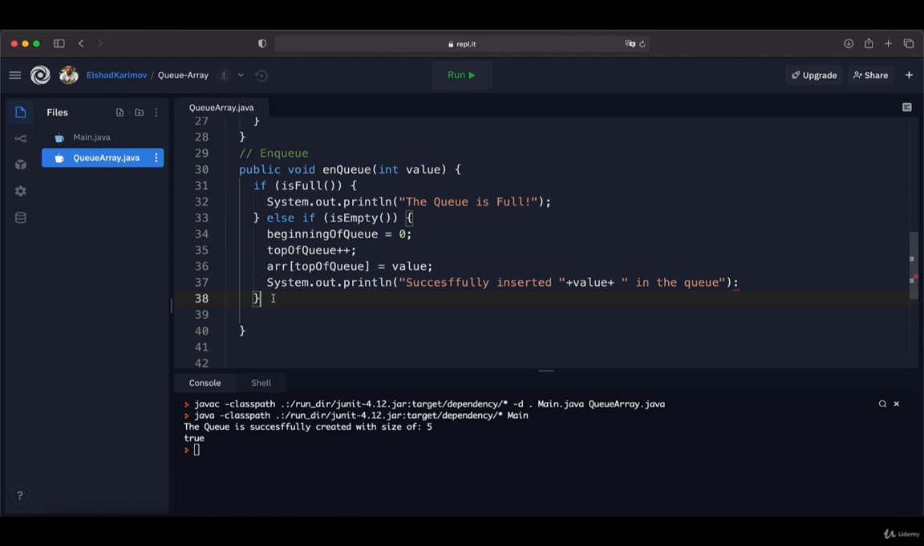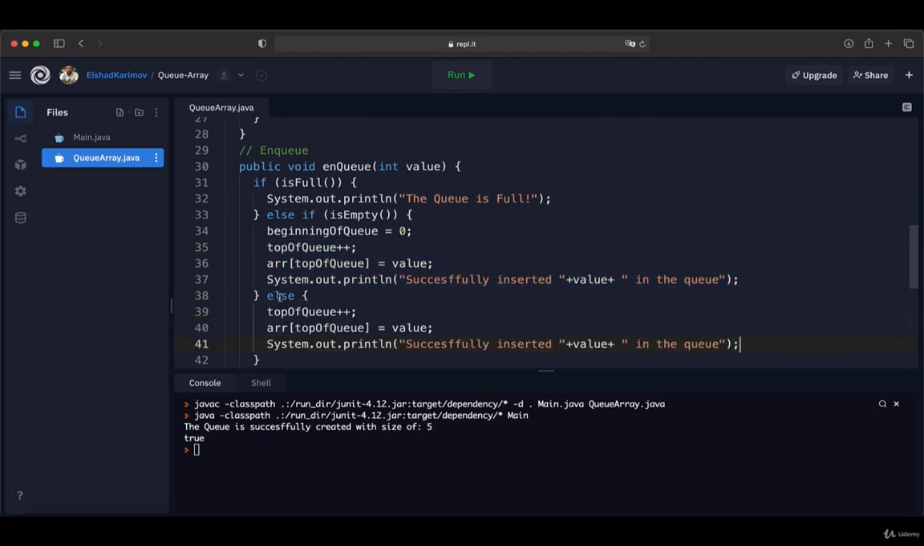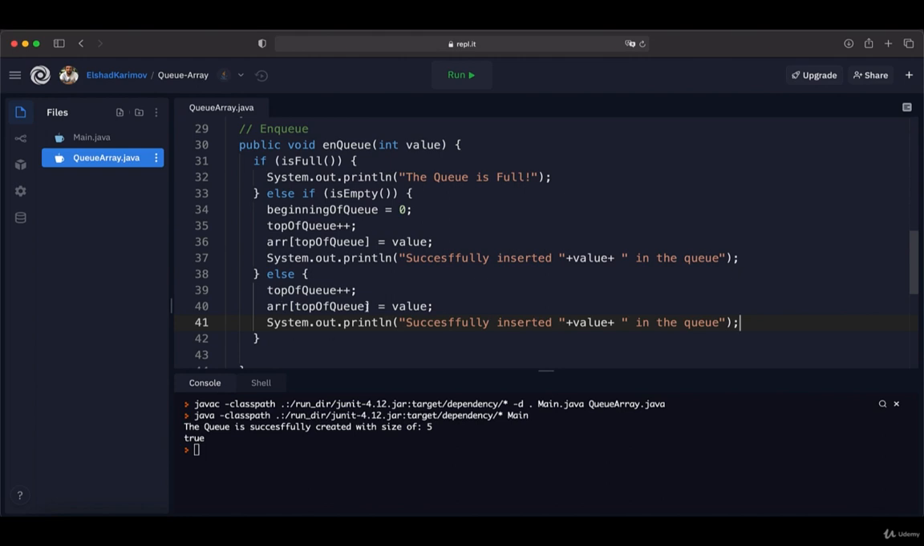Otherwise, if we have some elements in our queue, in this case, we are not going to touch the beginning of queue. We are just going to increase the top of queue and update the value of the queue over here. So this part will be the same. So that's why I'm going to just copy it from here and paste it inside this else condition over here. So this part will remain the same.